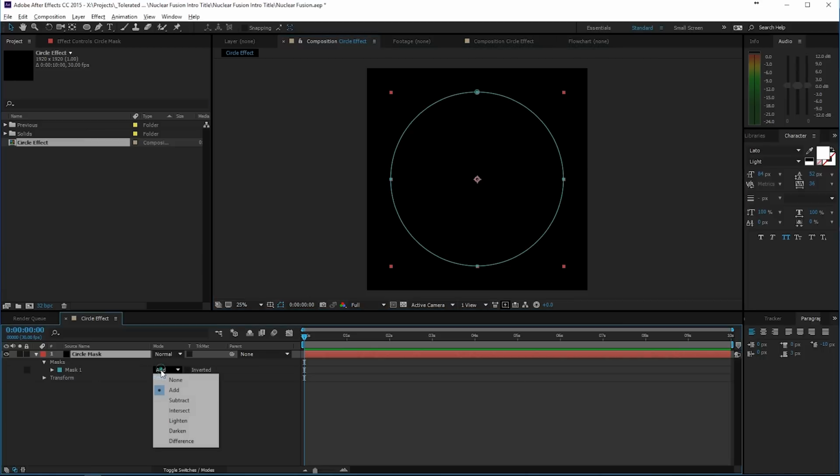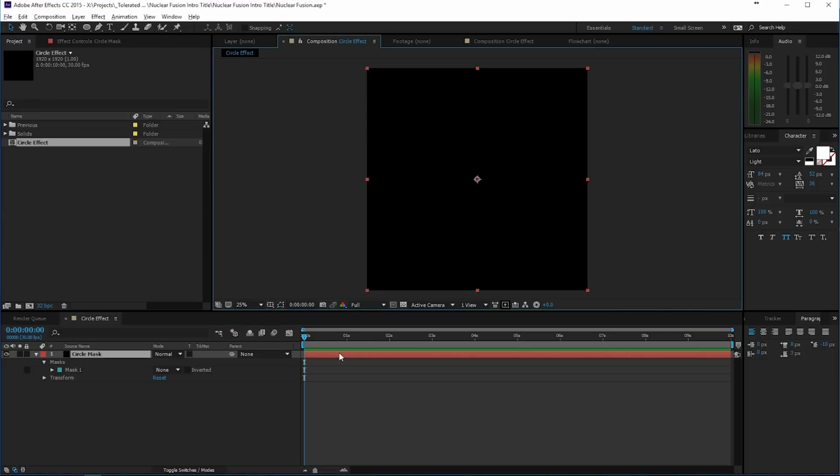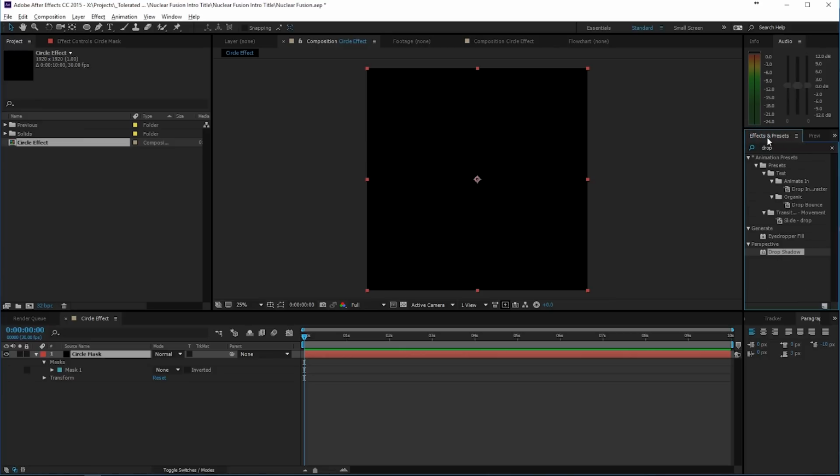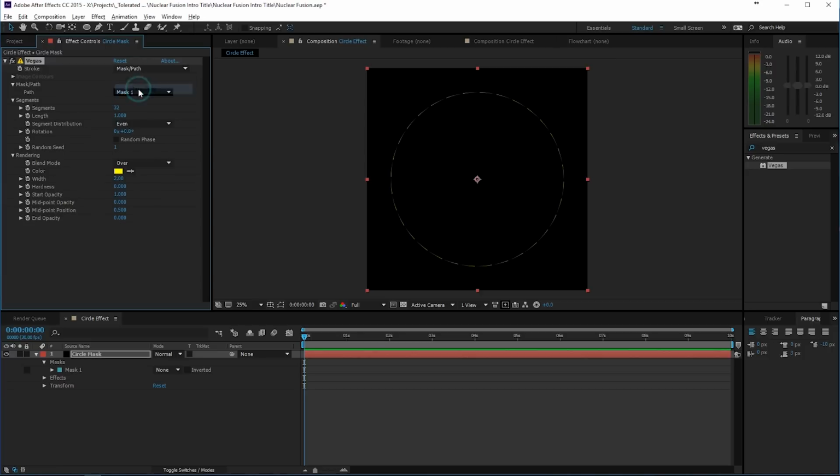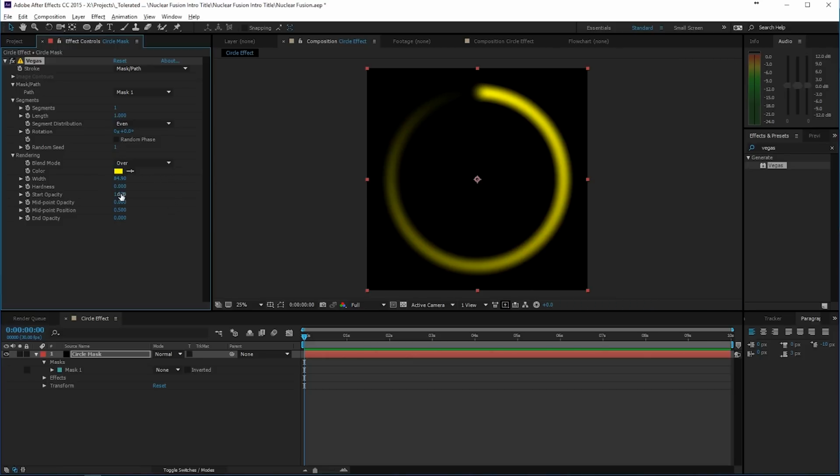I'm also going to change my mask to none here. I'm going to close my mask so we don't see it on my screen and I can concentrate on the effect itself. And I'm going to add a Vegas effect. So I'm going to search for Vegas in my effects and presets and apply that to my solid layer. For the image contours, we're going to change that to mask or path, and then we're going to use that mask. It's automatically selecting this. For segments, just one of these, and then I'm going to increase the width by a lot, and scale up my hardness to 1, so it's completely hard. I'm going to make the length also a little bit shorter here.